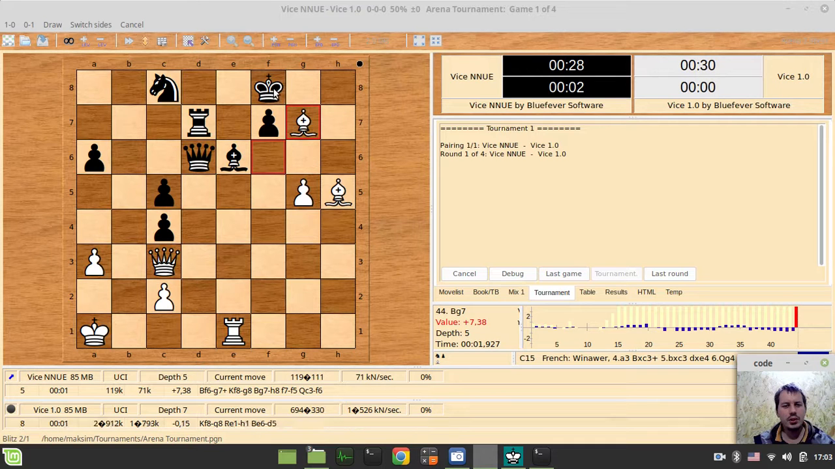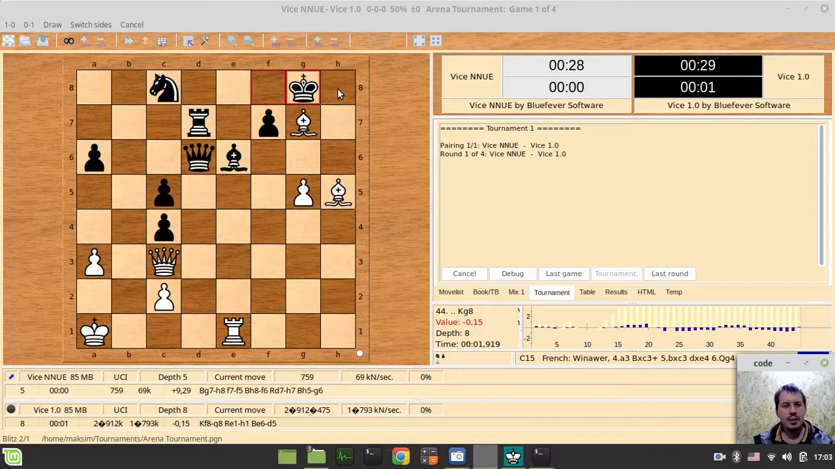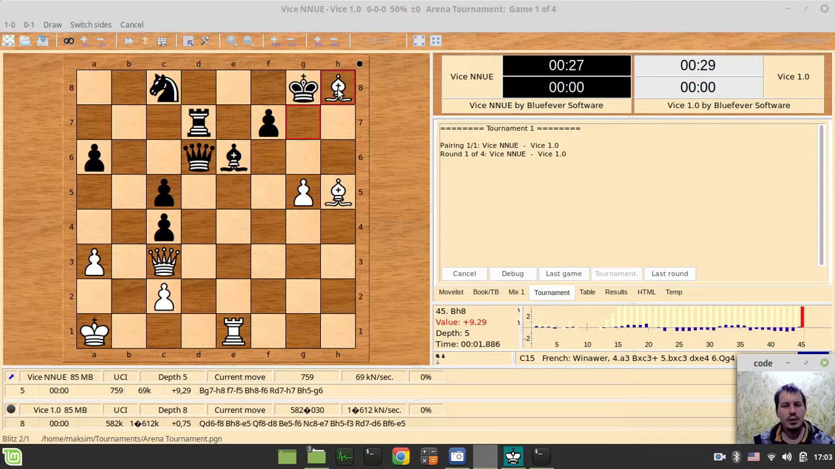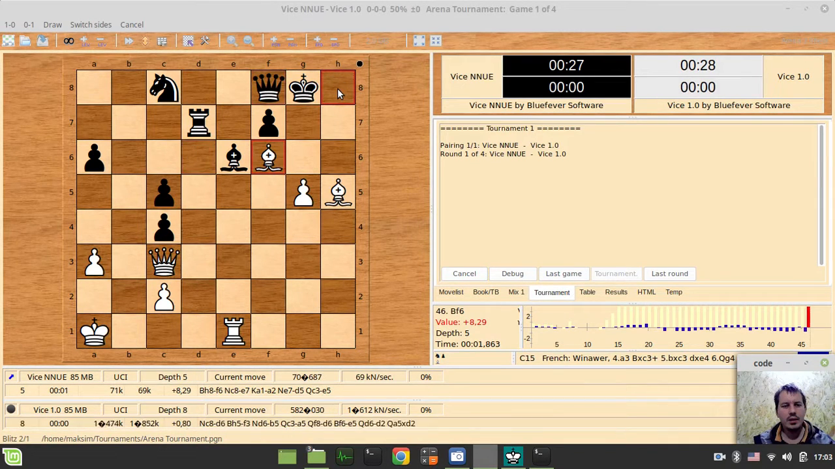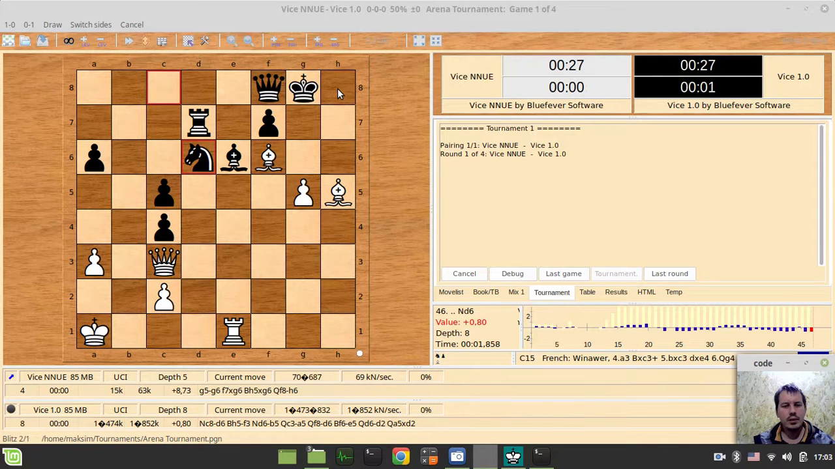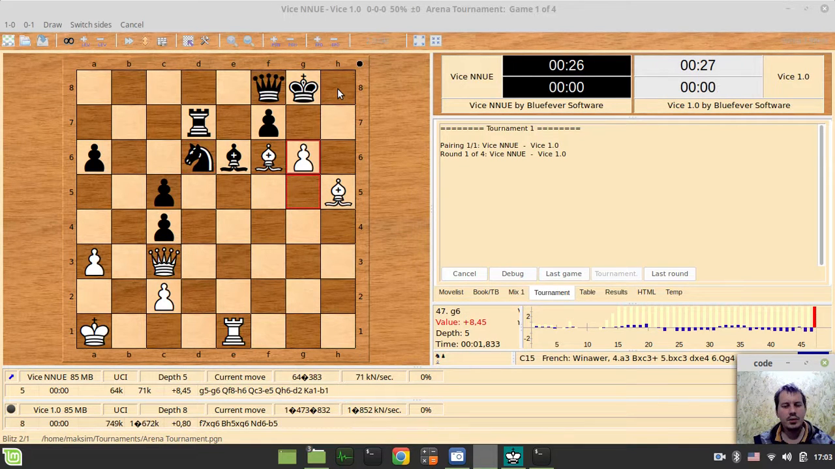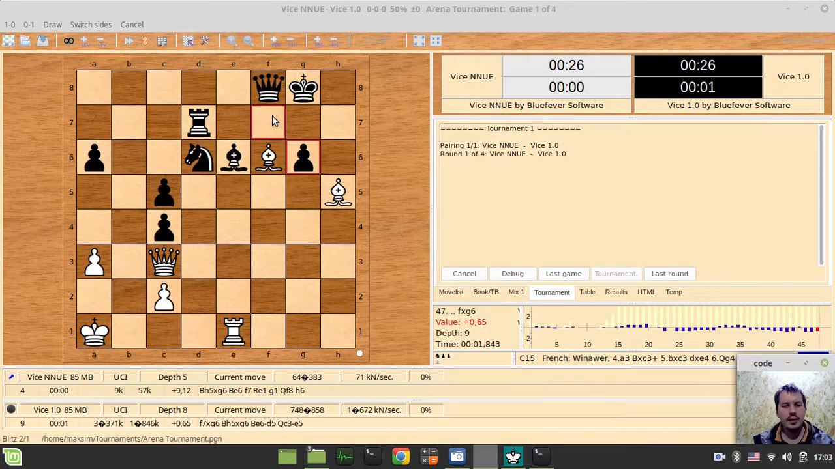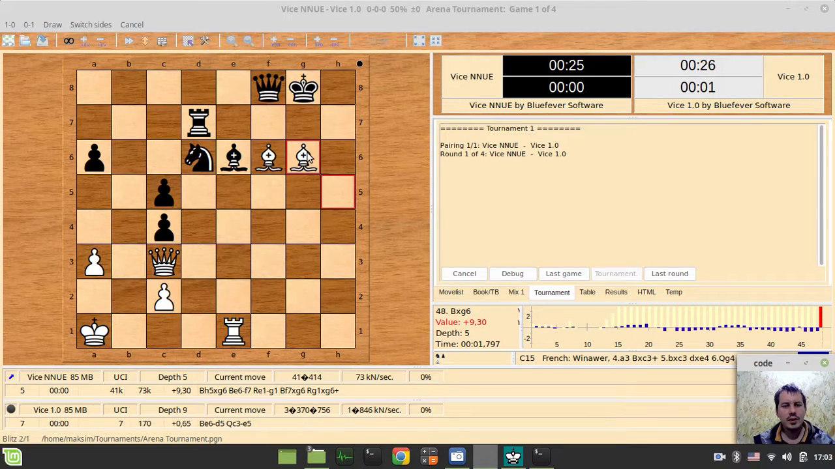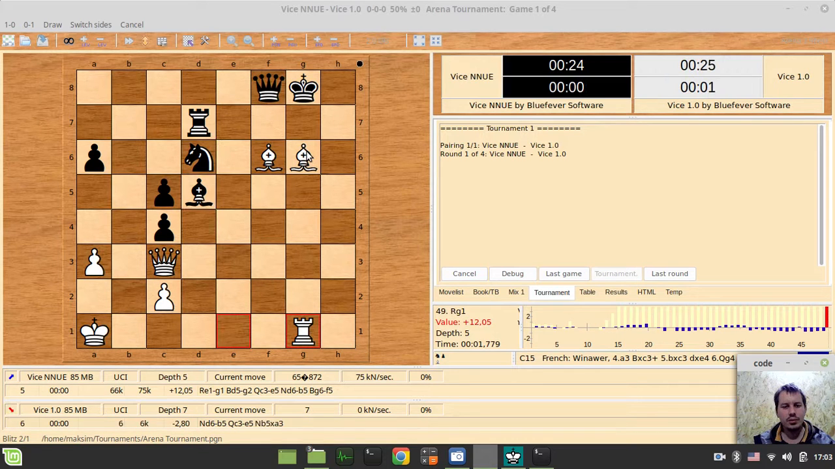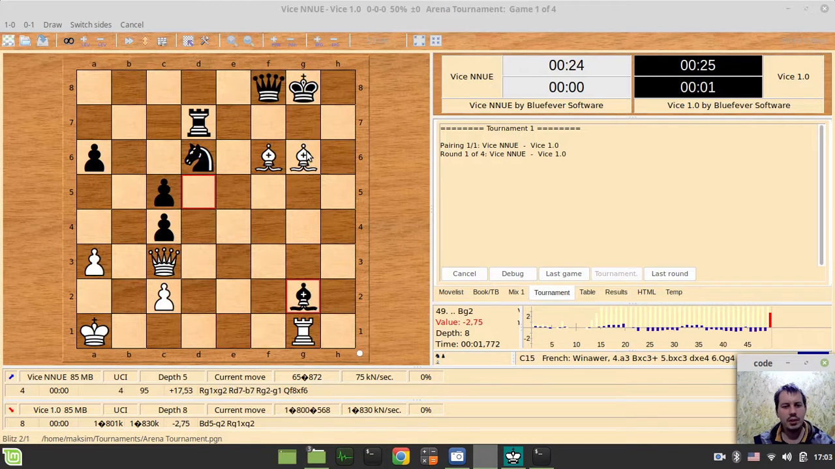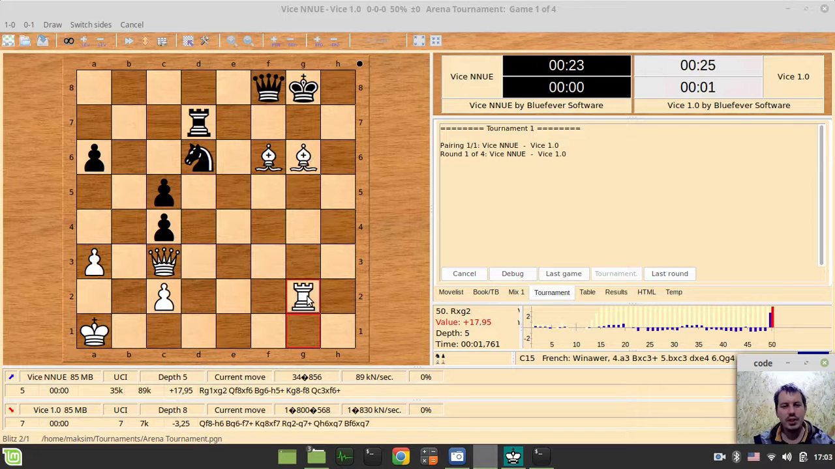Oh no, he just goes for a check. Okay, maybe now bishop h8. Okay. Nope. So what is it going to do in here? Takes. Okay, I'm just too bad a chess player to realize whether this position is really crushing. Okay, black is giving a piece away.